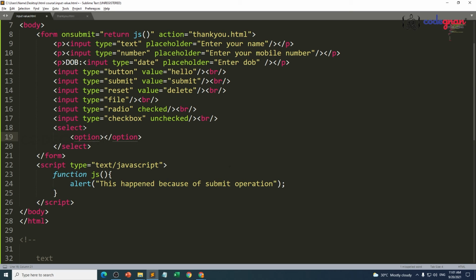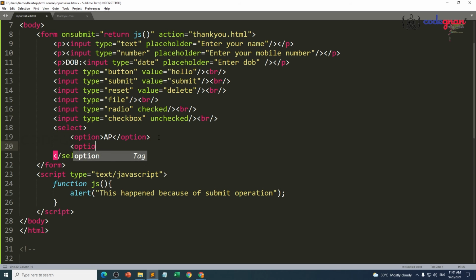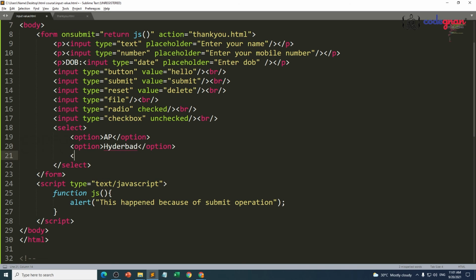For an unordered list, you use UL, and instead of option, you use LI. But here, we are going to use select and option. I'm going to make this one AP. Option. I'm just taking some random values. Hyderabad. Let's make this one America. Like that, you can give some drop down information here.